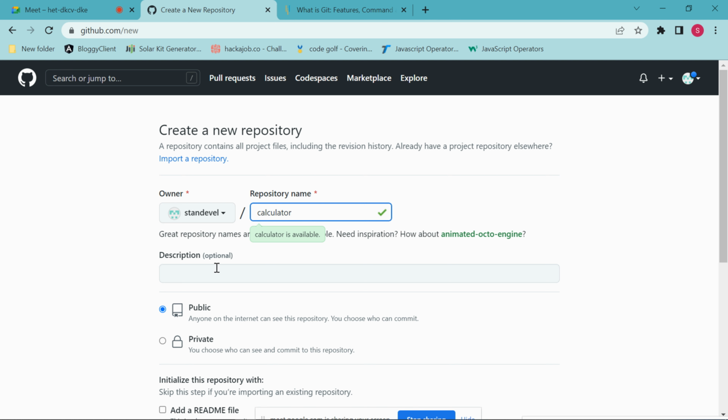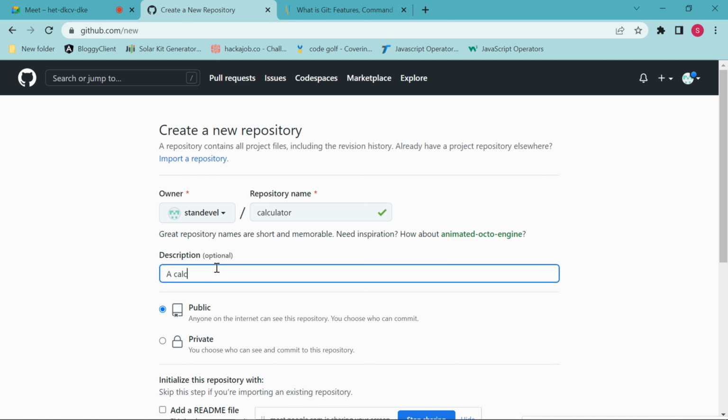So you can put a description here, say a calculator app built with web technologies. You say HTML, let's say we use HTML, CSS, and JavaScript. These are the three technologies we'll be using to build the app, so you can describe your app anyhow based on the information you have.